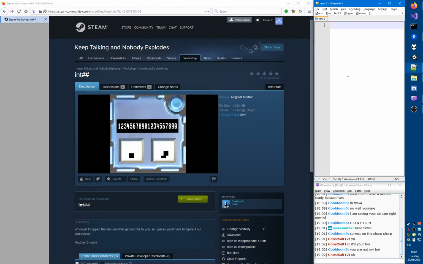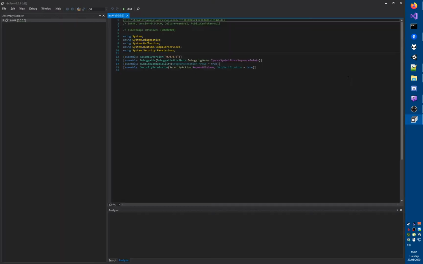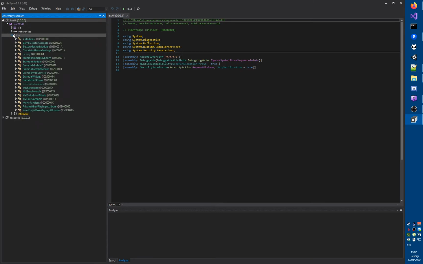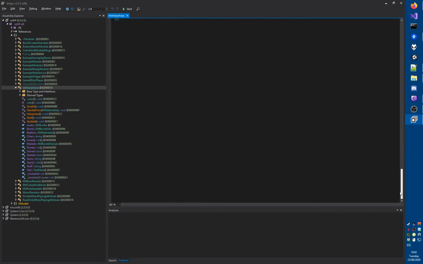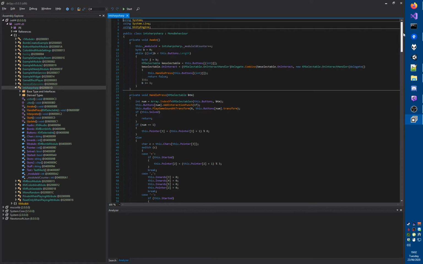Alright, so first thing I'm going to do is open the decompiler. Now you'll see that I've already added the assembly to it, but I've not actually looked at it yet, as you can see from the fact that it's not been expanded. And this one here appears to be the script for this module. So we're going to read through this code and see if we can figure out what it all does.